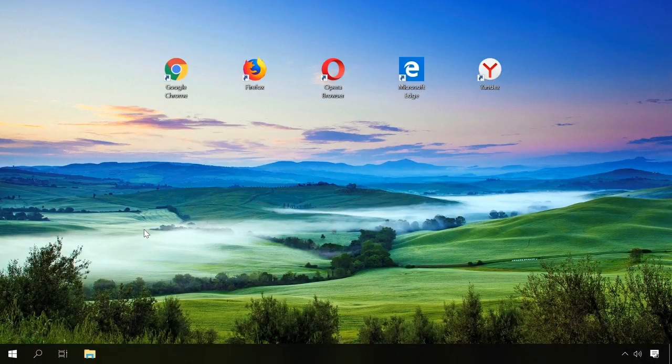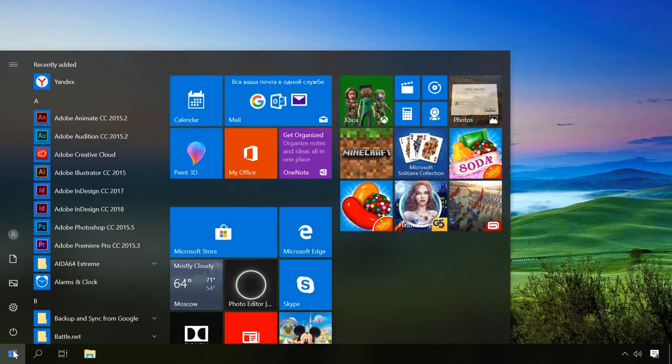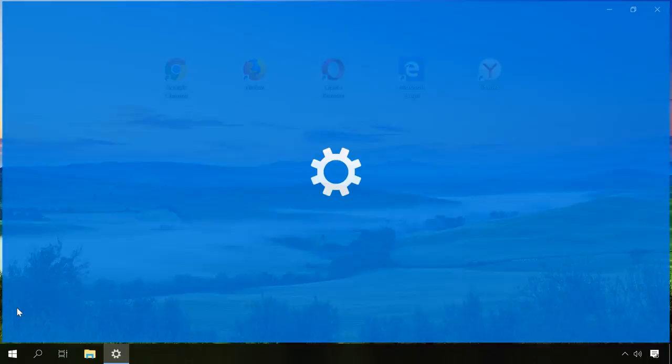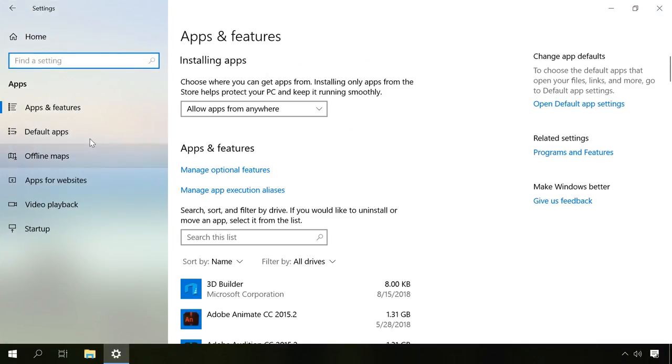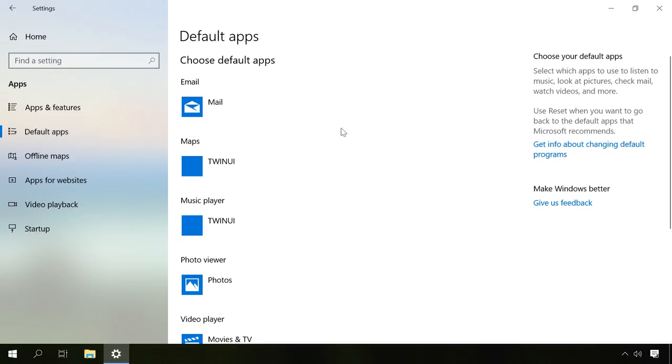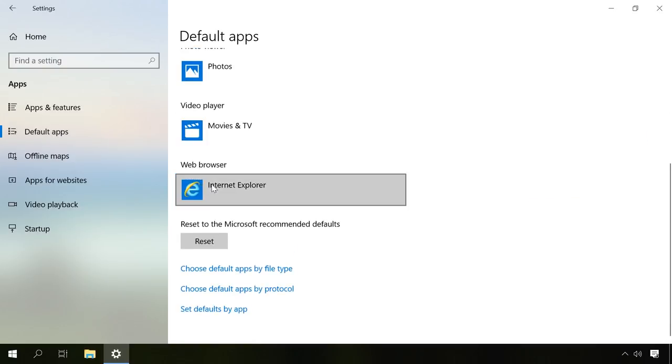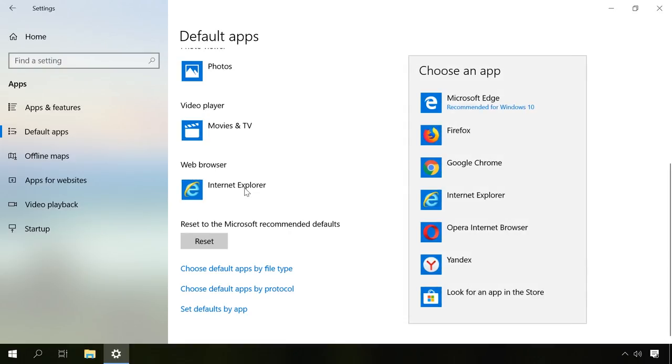If you want to change your default browser in the operating system settings, go to Settings, Apps. Select Default Apps. Find the line Web Browser. It shows you which program is used as the default browser, and in my case, it is Microsoft Edge. Click on it to see the list of all browsers you have installed. Here, you can choose the one you need or find a corresponding application in Microsoft Store.